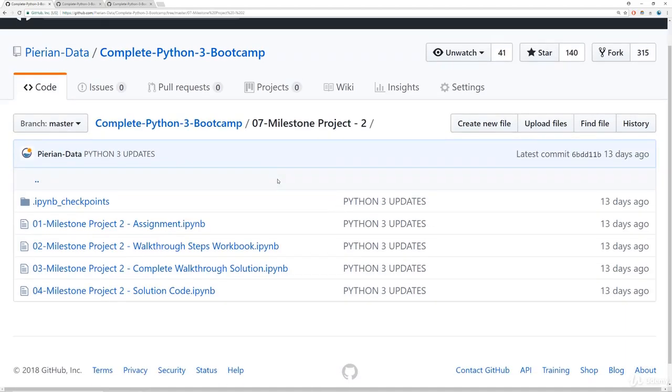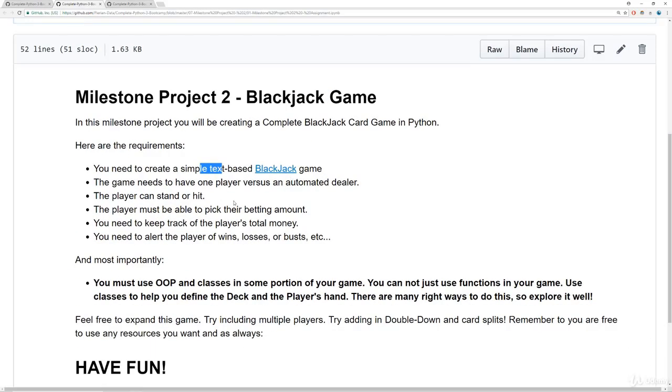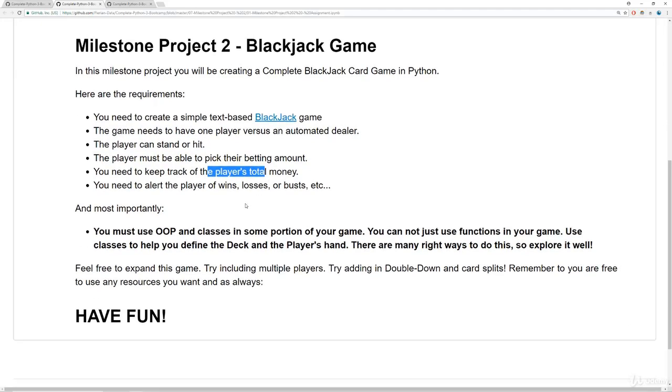And what we see here are a few notebooks. We have the assignment notebook, and if you click on it, it basically just describes what the blackjack game is going to look like. We create a simple text-based blackjack game, players stand, hit, keep track of players' money. This is basically what I just described in those slides.